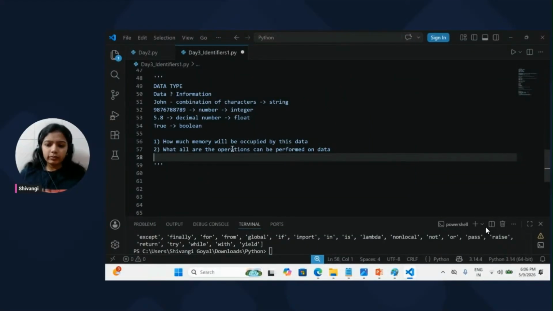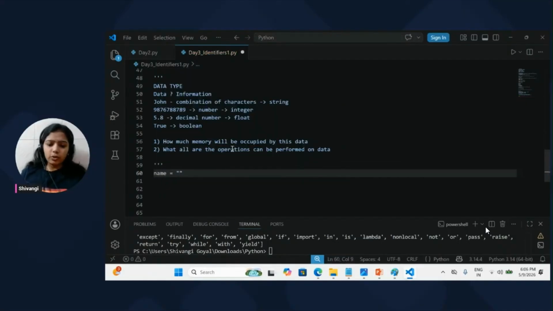What I will do, I will take a variable, let's say name, and there I will store, let's say, Aman here. I'm just taking a name. Let's say I'm taking John only. John.